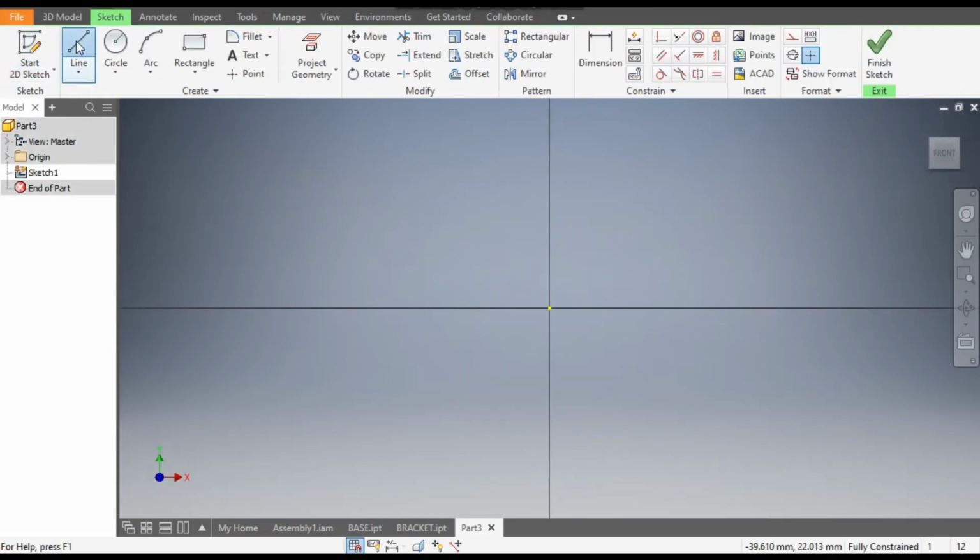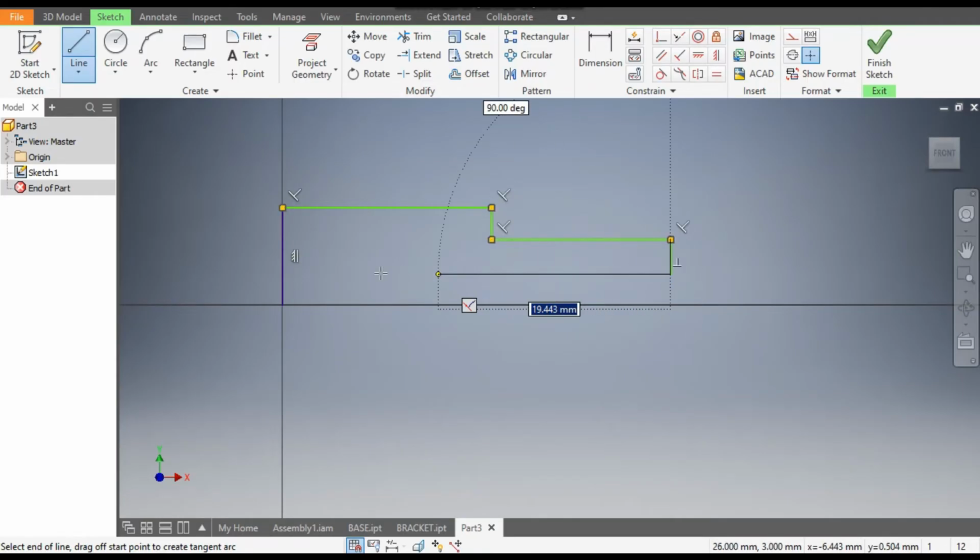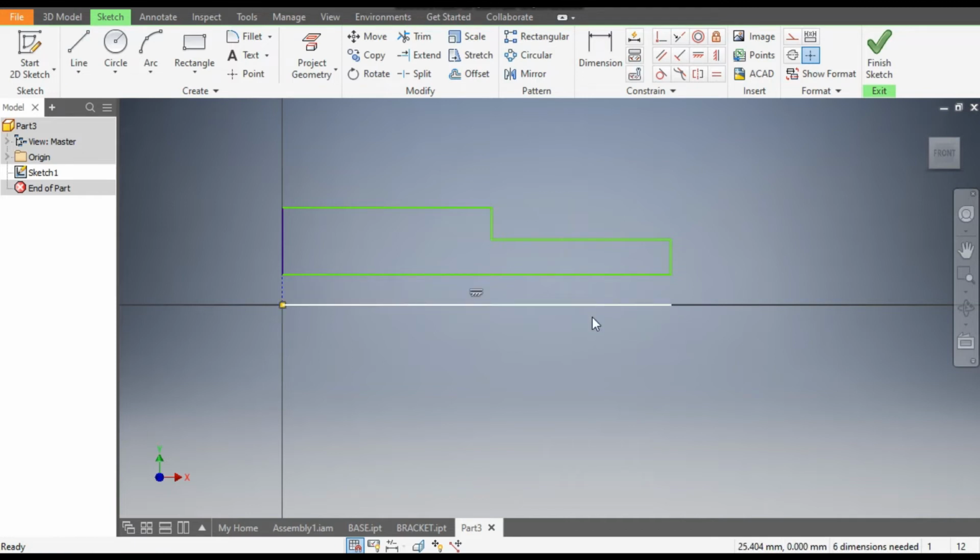and here go to line command, make a rough profile first, take this here and here. Okay, escape, make it a construction geometry, go to line and close the profile. Okay, escape, go to line command and here make a horizontal reference, escape, select this and make it a center line.